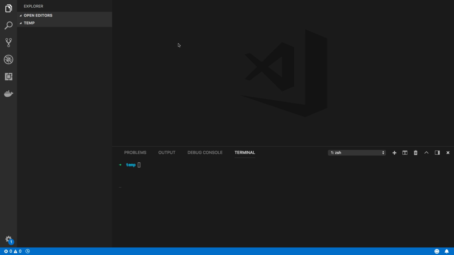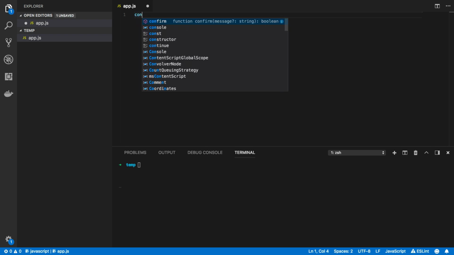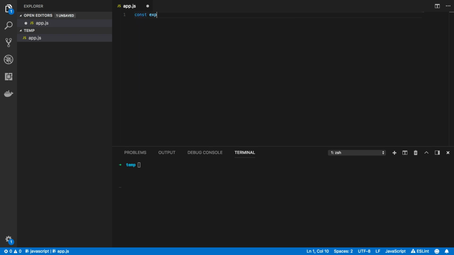So let's jump into our text editor of choice. Now for this tutorial, I'm going to be using Visual Studio Code. First thing we're going to want to do is to create a new file called app.js. Now within this app.js, we're going to specify a really simple Node.js ExpressJS REST API. So const express equals require express, like so.